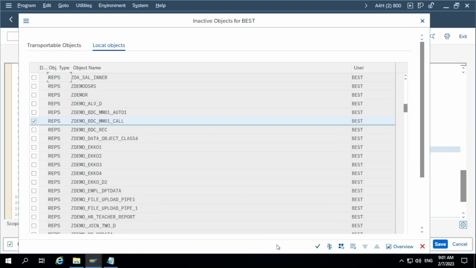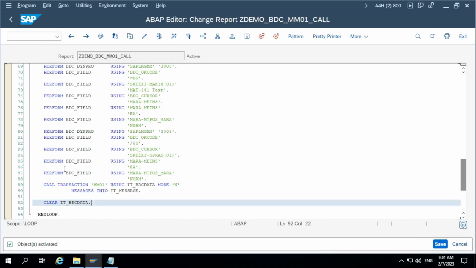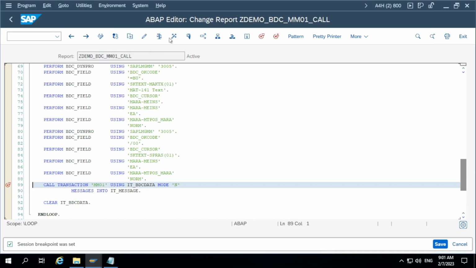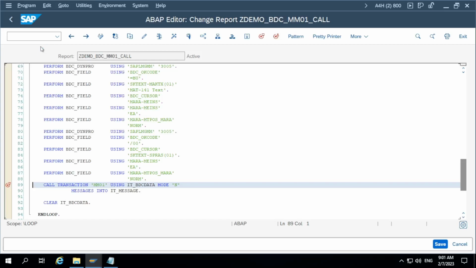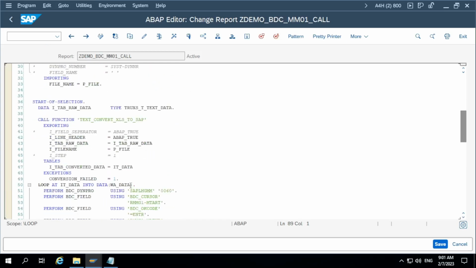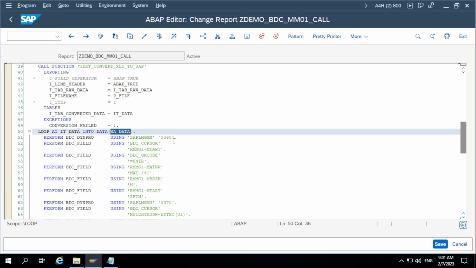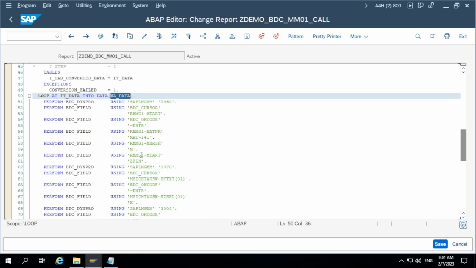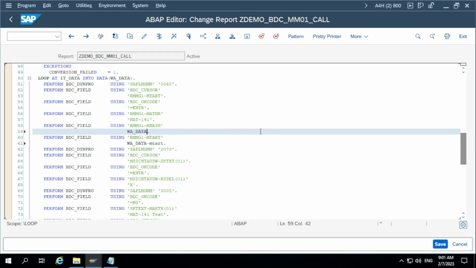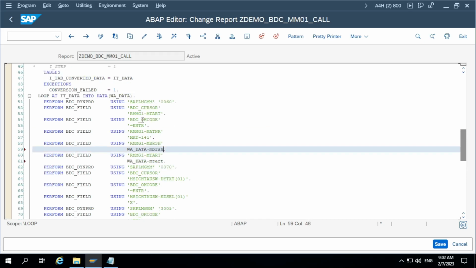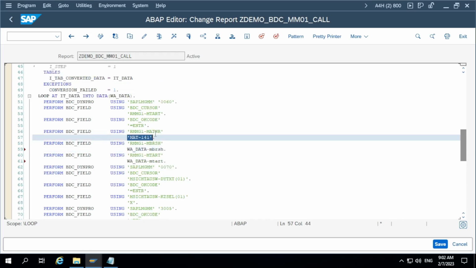So activate. Oh, I think I forgot to replace this. I copied the auto-generated code and forgot to replace these values, right? So instead of this one, we need to populate data from the file, mtart. Instead of this, mbrsh. So instead of the material number, hard-coded value.